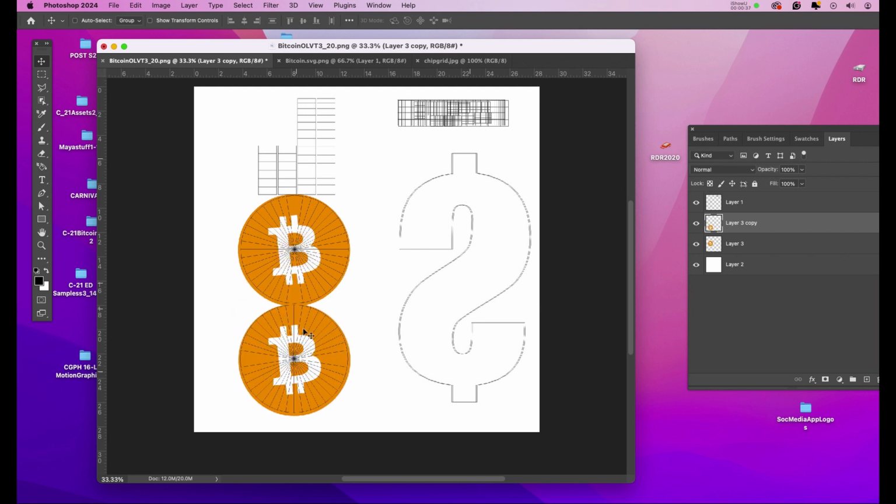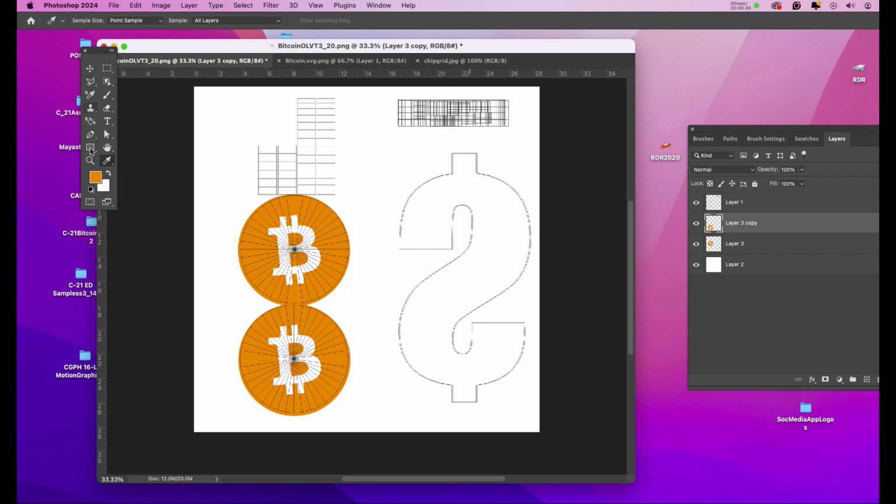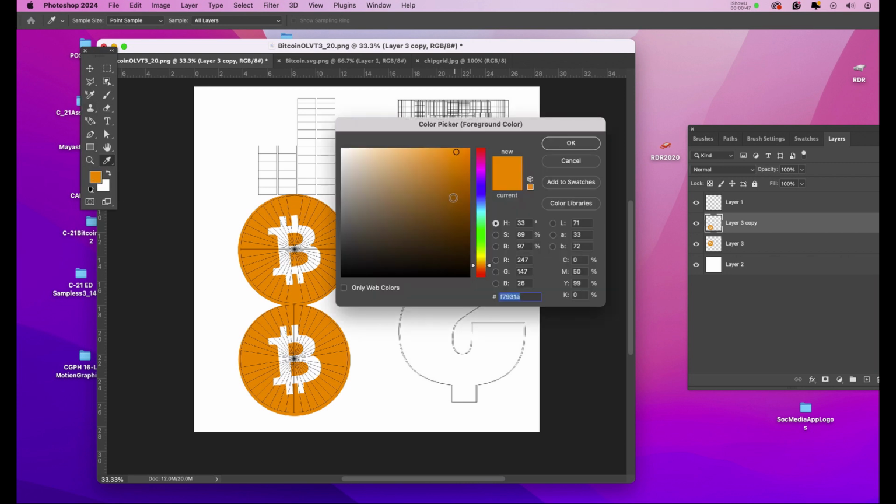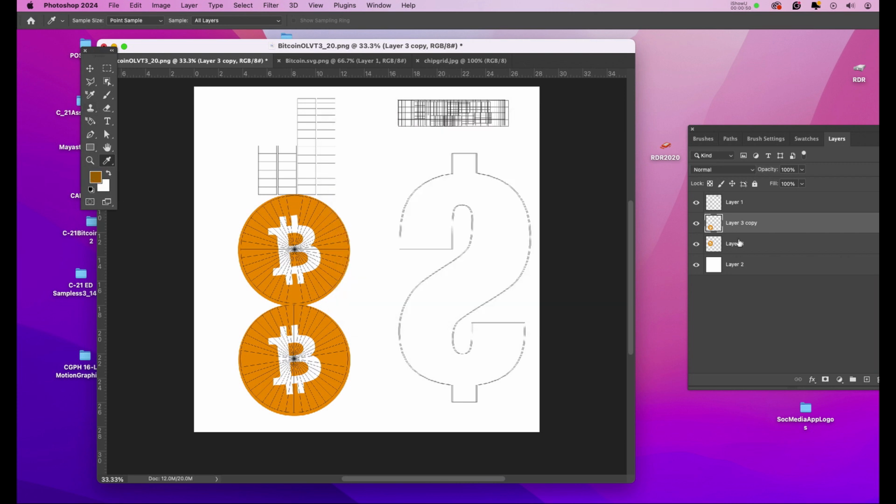Now for the outside edge of the coin, we're just going to put a darker value of that orange. So I'll hit I on the keyboard, I'll select the orange, and in my color picker, I'll go over here and I'll click and I'll just make that a bit of a darker value. Putting in a new layer, I'll use my rectangle marquee and I'll just fill that with that color.